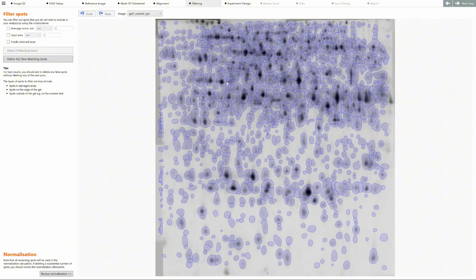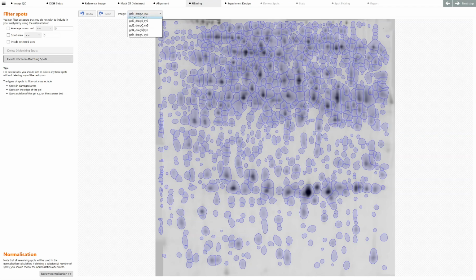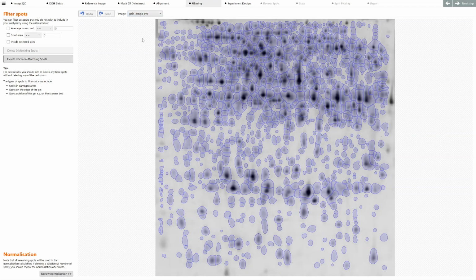So you can see here, we've pulled out all of our spots from our first image. We can view all of our images separately here and see how the spots match up with each other. And what we can also do from this point on is perform our filtering. It's worth noting the ones around the edge here have been masked off using the mask that I used before, so that's why they weren't detected. But we have got the edge of the gel here being detected.